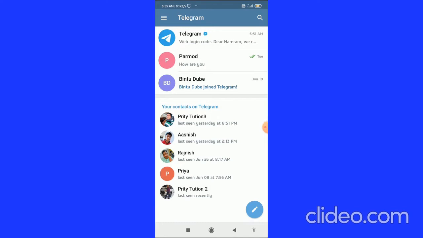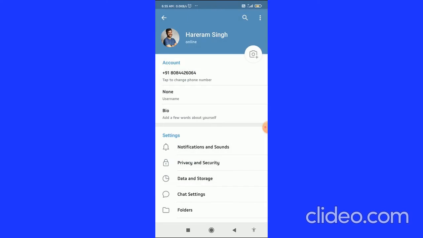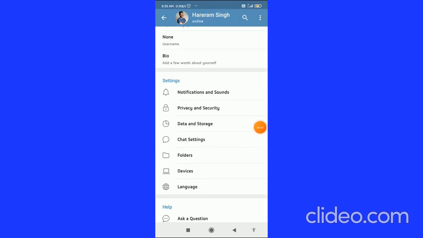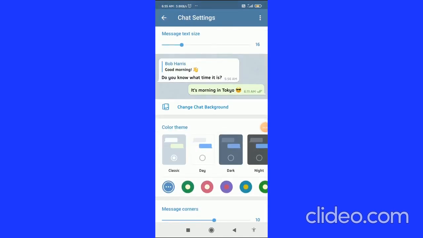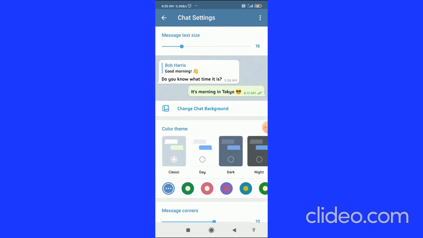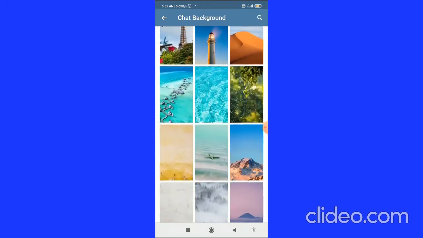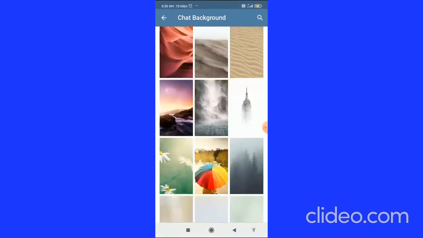watch until the end. So firstly, click on the three horizontal lines in the top right corner and then click on the settings. Then you come to this page, and here what you have to do is click on the chat settings in the settings tab, and then you come to this page, and here you can see the change chat background. So you can see the first option, you have to click on the change chat background, and here you can choose any of the backgrounds for your chat.